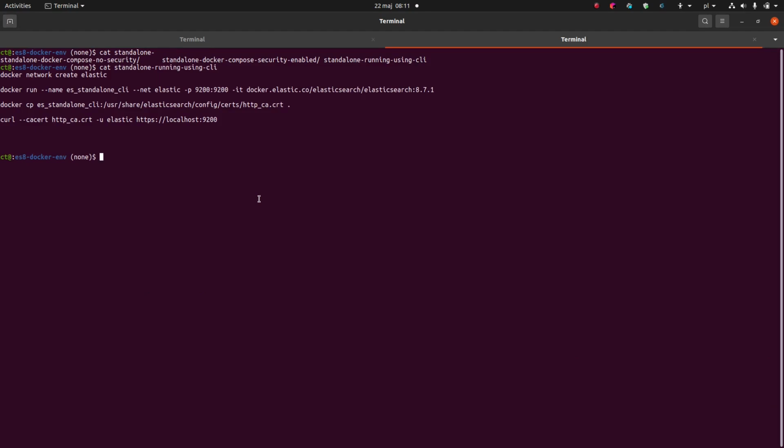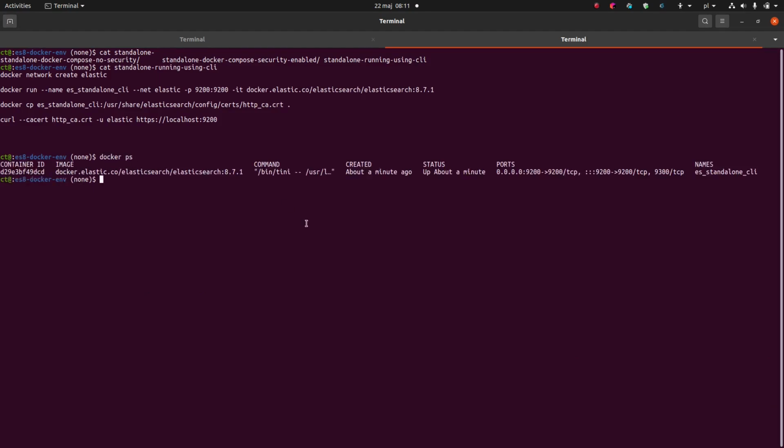Let's open another tab now and display our commands once more. At first, let's check if our container is running with docker ps. As you can see, all is okay. The container name is elasticsearch standalone CLI. The current container includes a TLS certificate, which we are very interested in. Without that certificate, we are not able to send any request to Elasticsearch as it would be blocked.